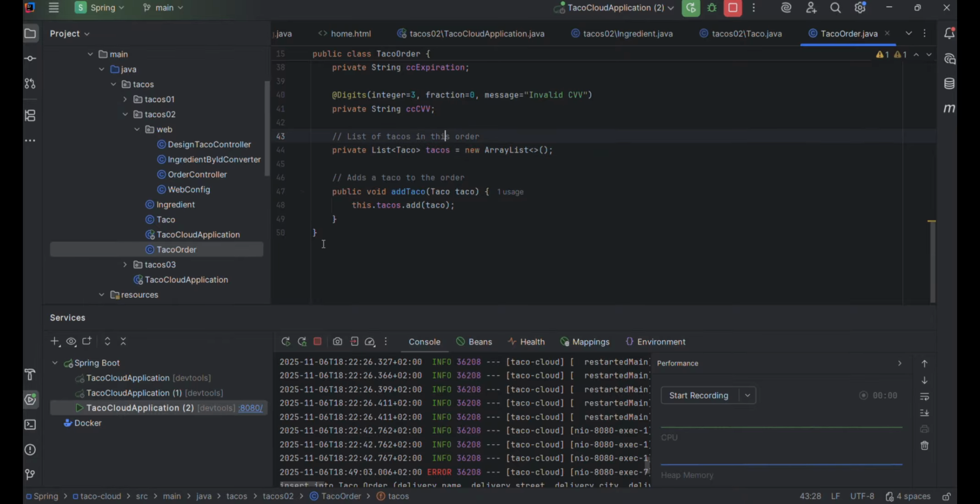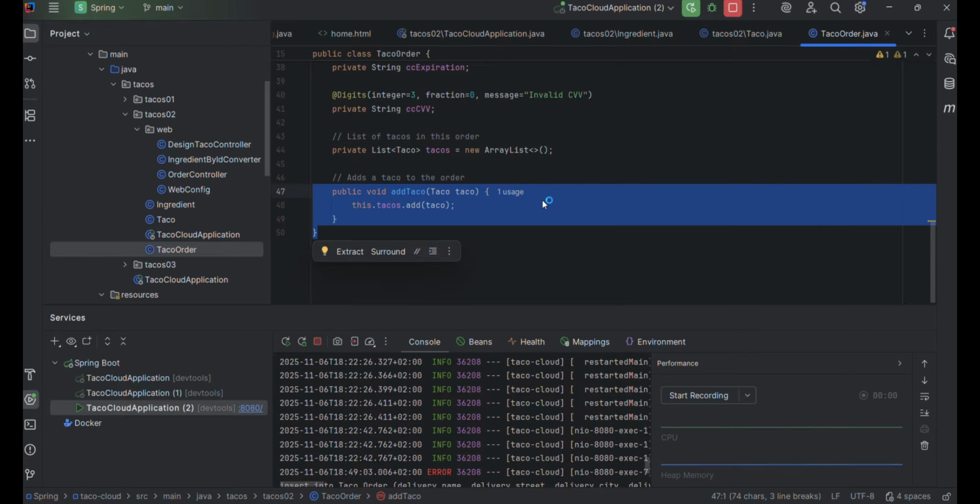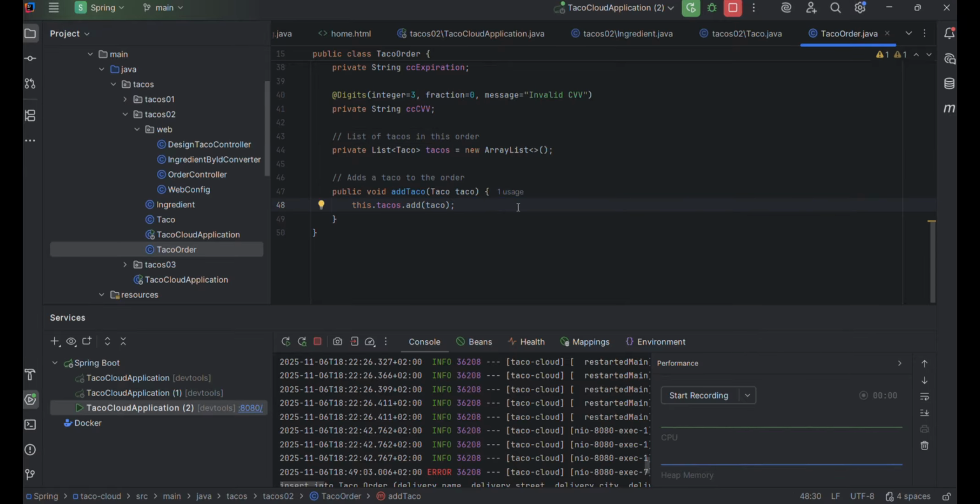So basically here we have the addTaco method, which is gonna add a taco to the order essentially. How that works is it's gonna add a taco to this tacos ArrayList. How it does that is it uses this add method to add it to tacos over here.